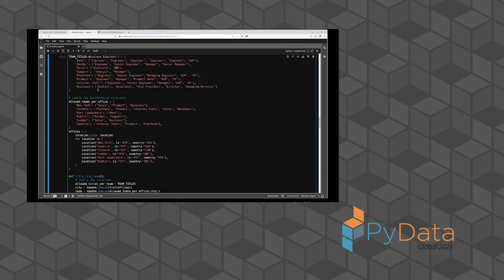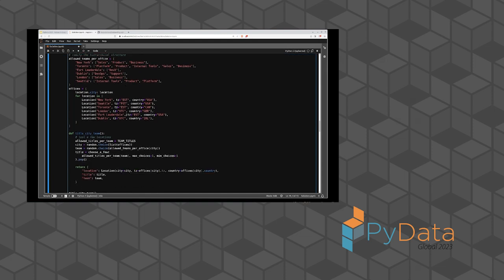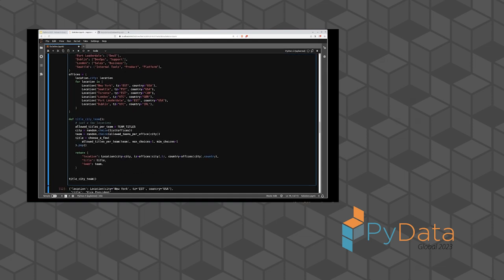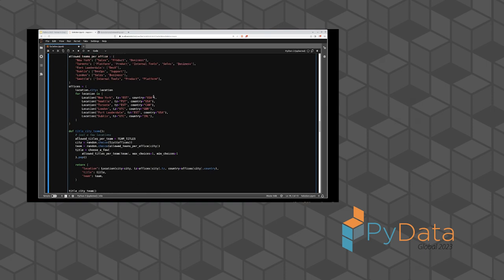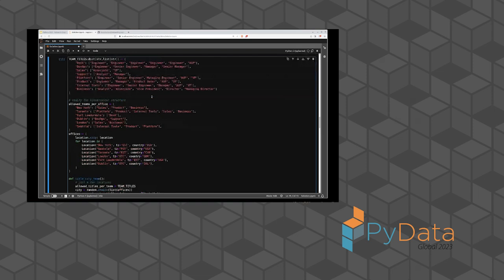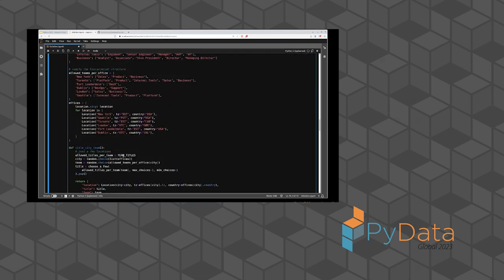And then what is it like? Support has analysts and managers. So there's some overlap of job titles. And then similarly, different places: this company's in New York, Toronto, Fort Lauderdale, Dublin, London, Seattle. And then different locations have different teams. Basically what we want to do is for every person here, we're going to pick whatever the topmost of these relationships are. So we're going to pick out, what is it, a team? Do we pick a team first? Oh, no, we pick a city first because only certain teams are in certain cities.